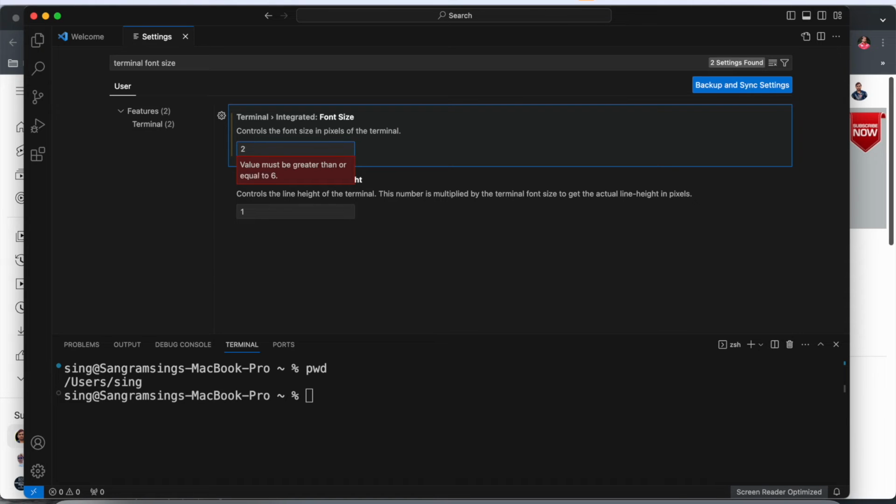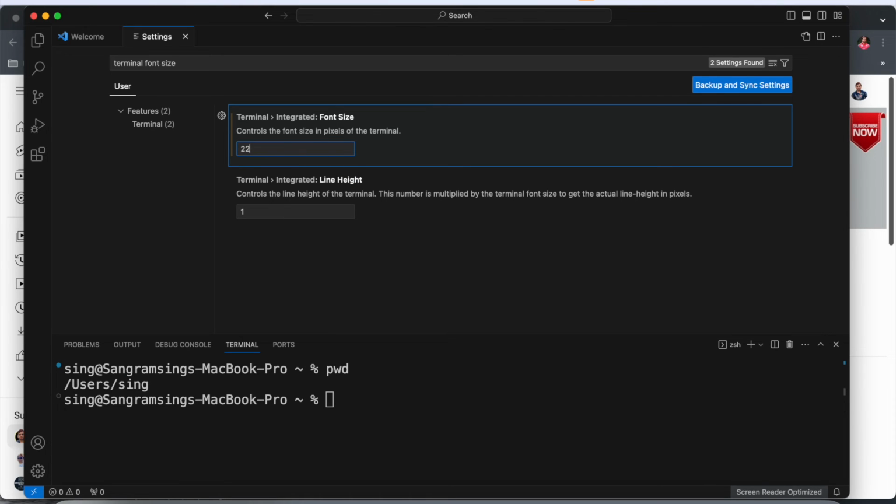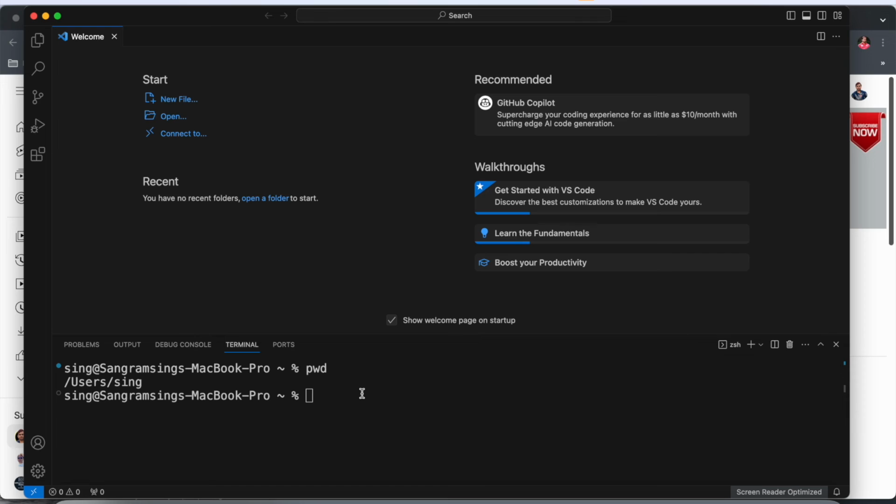If you say 29, the font size also increases, but we can see that 22 is okay, otherwise 20 is also sufficient. Okay, and then close this, and next time this setting is permanent for your terminals. This is a simple tips and tricks to increase or decrease the font size in the terminal.